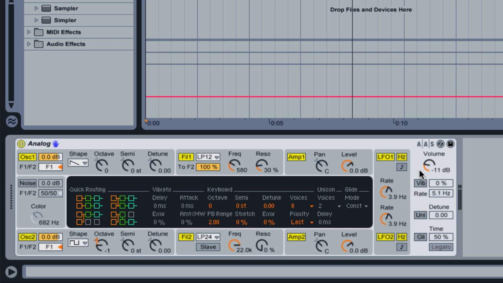I'll go ahead and click here. Then right here it says UNI, which stands for unison. And go ahead and turn this on. The cool thing is that you can actually increase the voices of the notes that you play when using unison.